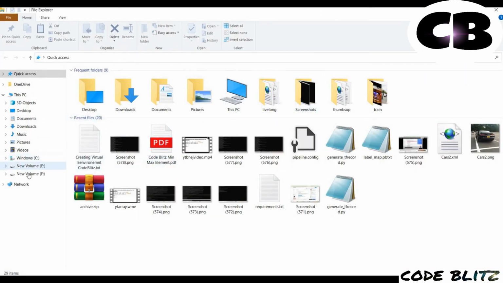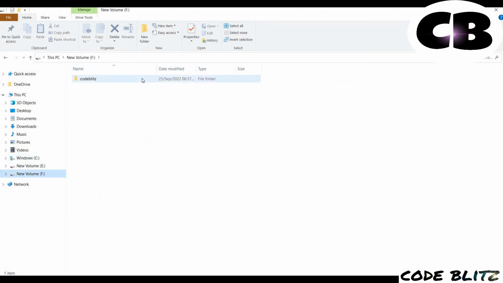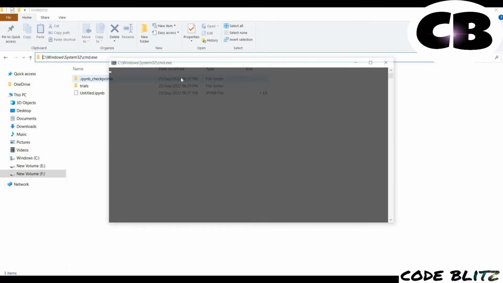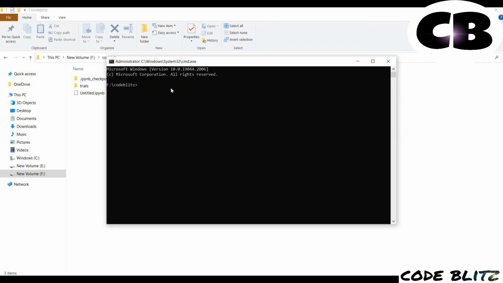Okay, so now I will go to my Windows app. I will go to Code Blitz. After going to Code Blitz, just write here cmd. After cmd, what we have to do here is activate our virtual environment. That is, we type our command for activation. I have provided that command in our steps only. You can see that.